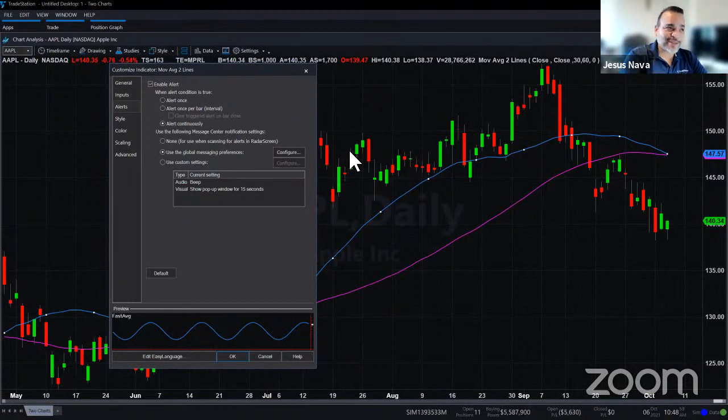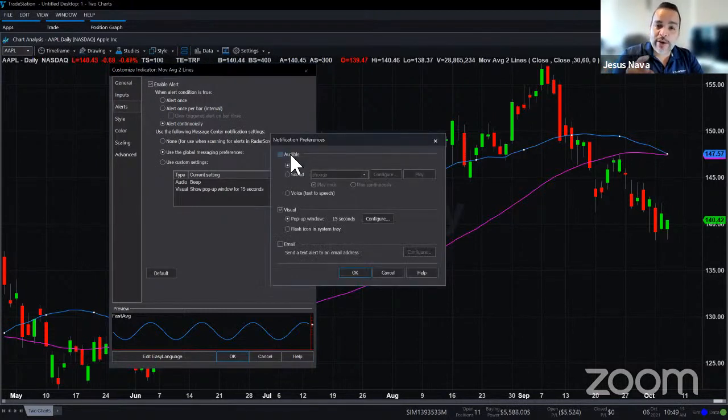You don't have to tell TradeStation, hey, if the two lines cross, give me an alert. That's already pre-programmed and created into the study. All you need to do is come here and check the box for enable alert. Maybe you can click on configure and choose how you want to be alerted, because you can change the sound, you can change the pop-up message, you can change many things about the alert.